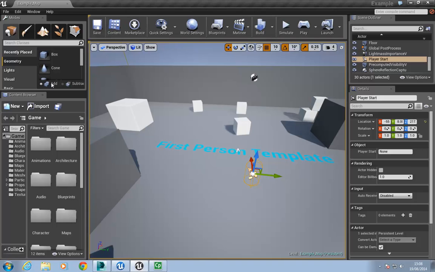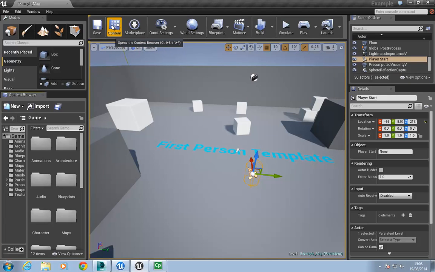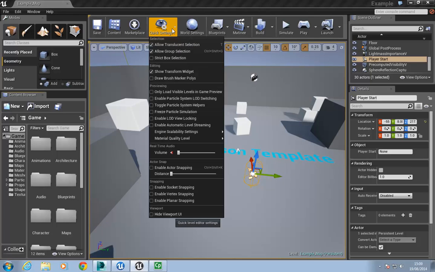Content. So the content browser is actually this little toolbar here, and we'll get into that more later. But if for some reason we deleted that, we can actually just open the content browser by clicking back on this button. The marketplace, we've discussed that before. It's where you can get various example levels to work from, or example assets as well. Quick settings. So these are some basic settings that probably aren't of that much use to you at this point. So we'll skip over that for now.